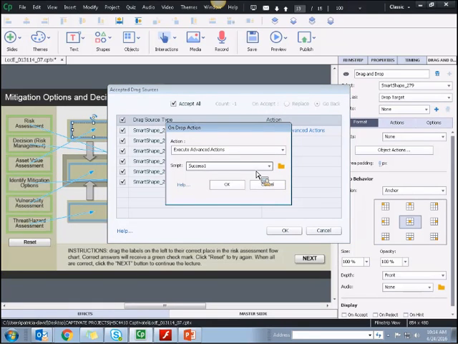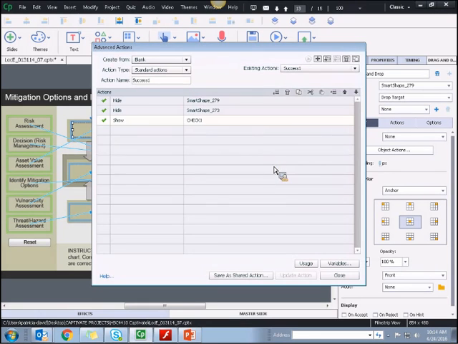And this one is called Successful 1. And the action is simply to hide the smart shape that is covering that label, and to hide the original drag source, the correct label that is being dropped onto the target. So both of those hide, and then it shows the check mark. So that's the advanced action when the correct label is dropped onto the drop target.